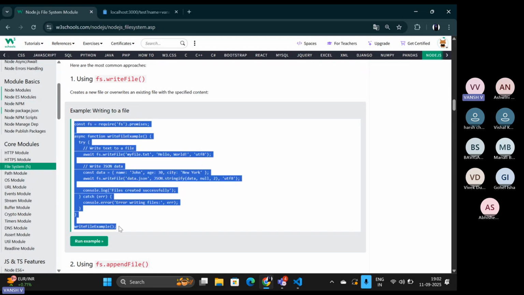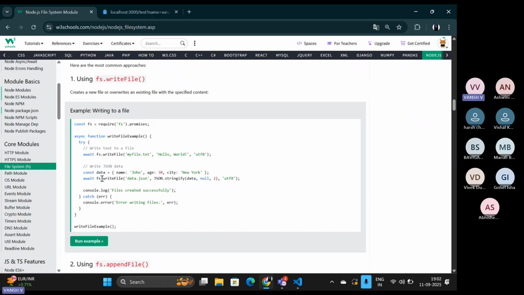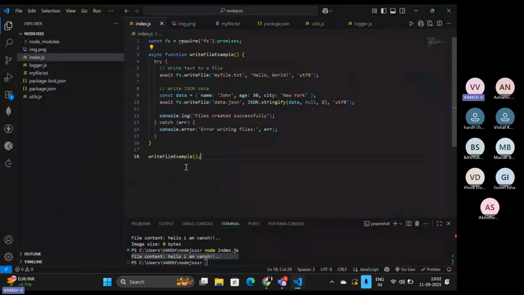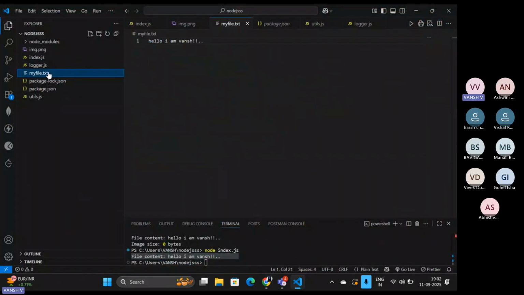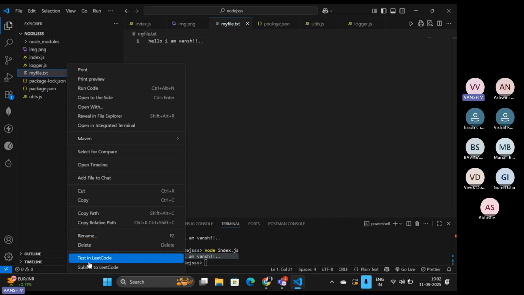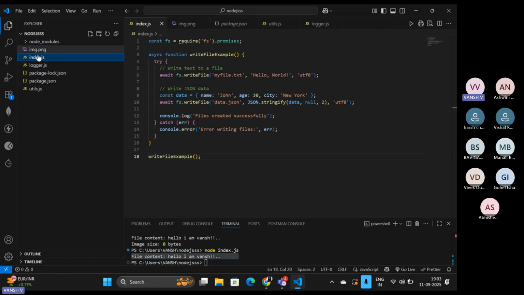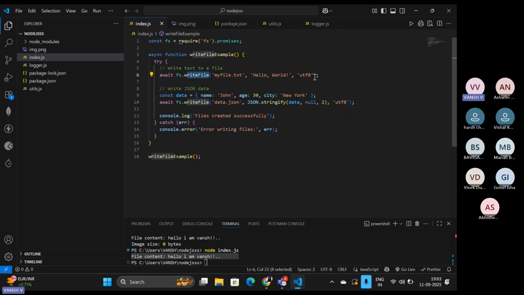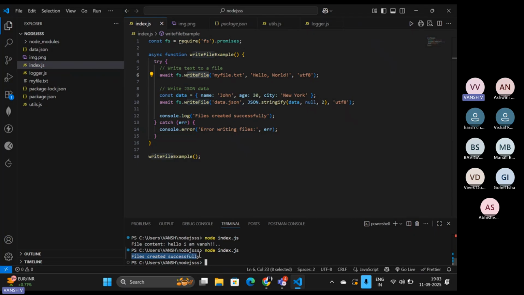Okay. Now, one thing about this writeFile function: let me just put it over here. Then I will delete my myfile.txt. I am deleting myfile.txt, so now myfile.txt is not there. Go to index.js. See, I am not going to create the data.json file or myfile.txt, because this writeFile has the access to create a file by default and write the content over it. So let's see whether that is true or not. I'm just executing the code. So it is saying file created successfully.